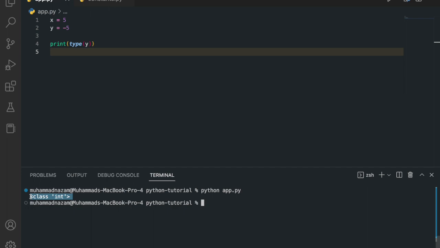Next we will talk about floating point numbers. What are floating point numbers? Floating point numbers are numbers that have decimal points. They are also known as floats, and they are used to represent real numbers. For example, if I add one here, this will be called a floating point number.